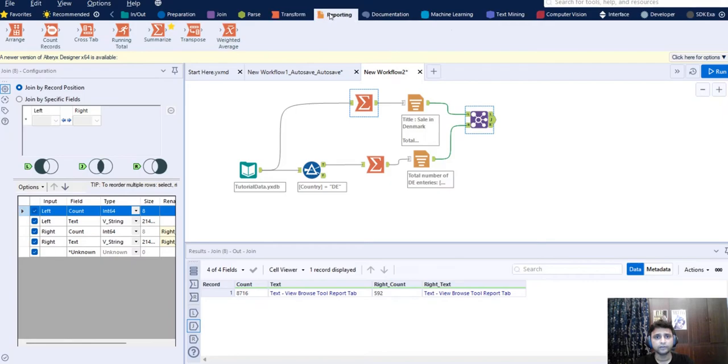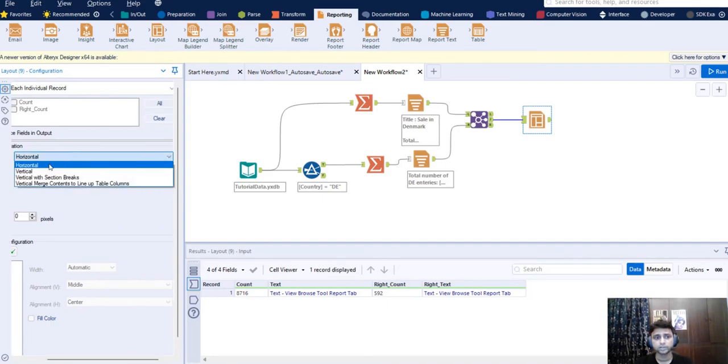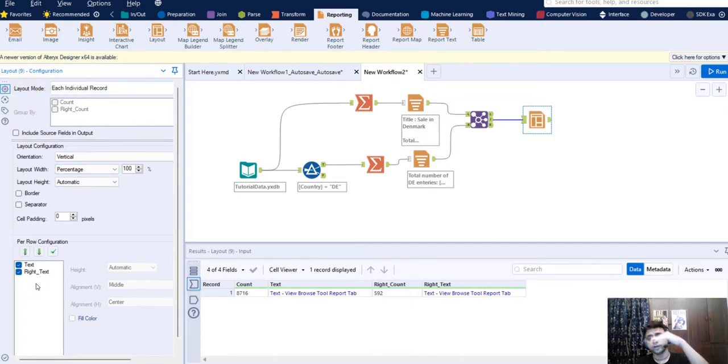Now we have to stack this data one on top of the other, and for that we will be using the basic layout tool. In this we have to do two things. First is the orientation, how we want the data to be visible to us, vertical or horizontal, next to each other. We want it vertical, on top of each other, and that's why we will do this.